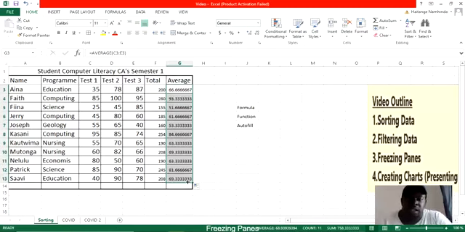That is basically how to go about freezing panes and basic use of formulas and functions. I'll see you in the next video where we're going to look at how to create charts.